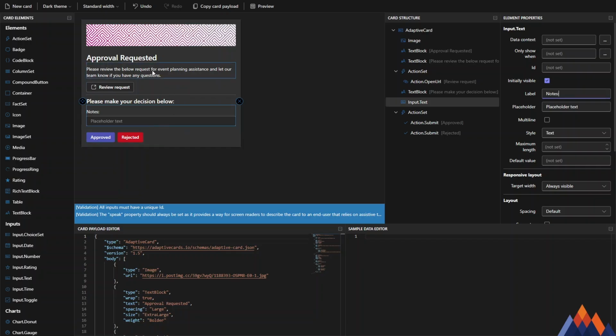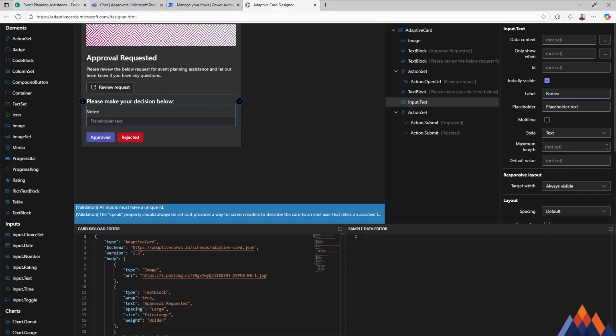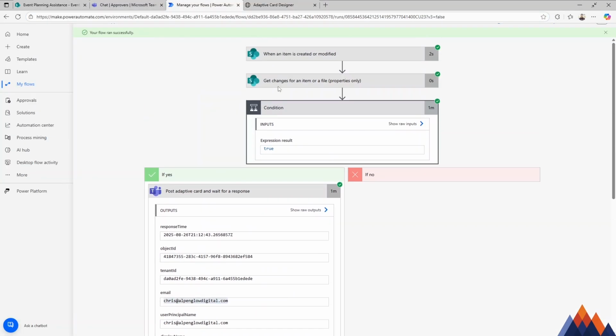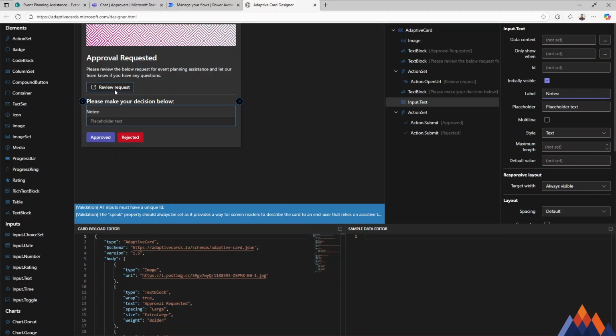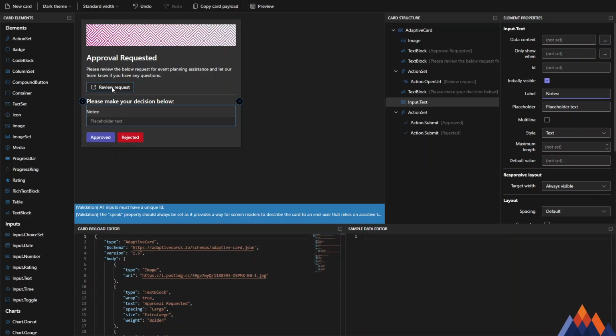So I think we have all this hooked up pretty well. One thing that I do want to do is change this link to go to the specific SharePoint list item that triggered our flow up here. So whatever the ID of this is, I want to be able to change this link so that it goes to that ID. So let's take a look at how to do that really quick.